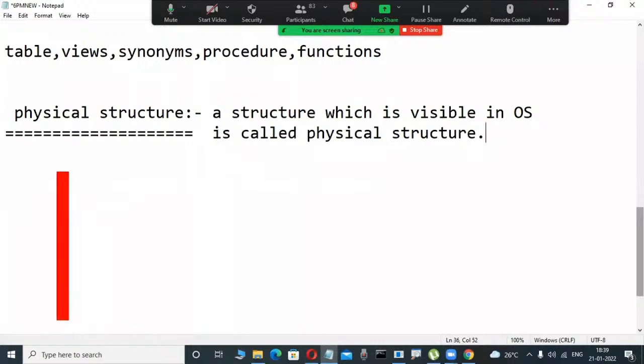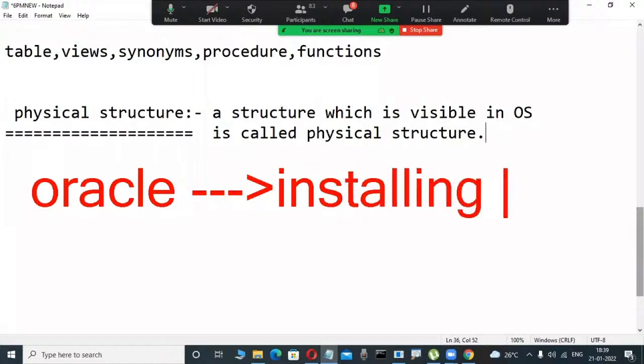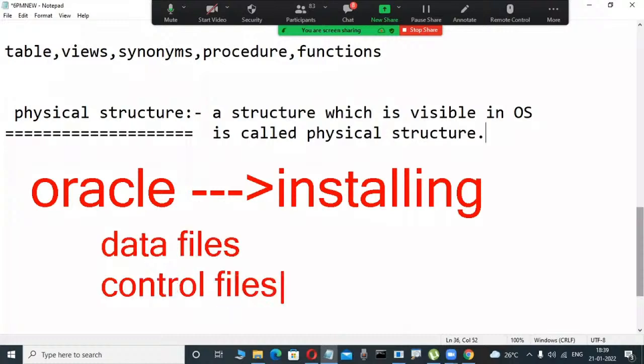Suppose I am installing software, some physical files are created on the disk. Suppose PowerPoint, MS Access, Word, anything we are loading, physical files are created. Same like that, Oracle is a relational database software, and MySQL, SQL Server, we are installing, for example. Whenever I'm installing Oracle, automatically some physical files are created, called data files, .dbf files, control files, and also redo log files. These all things you don't have an idea about yet.